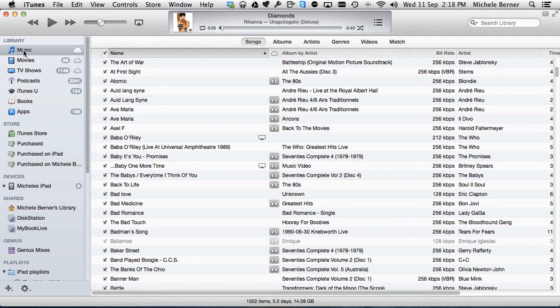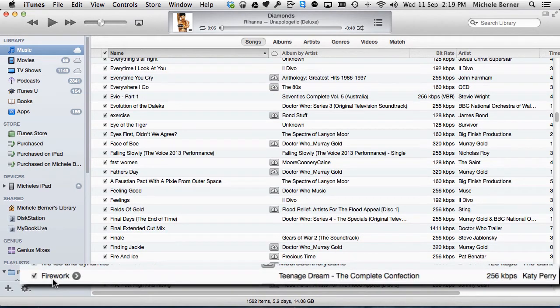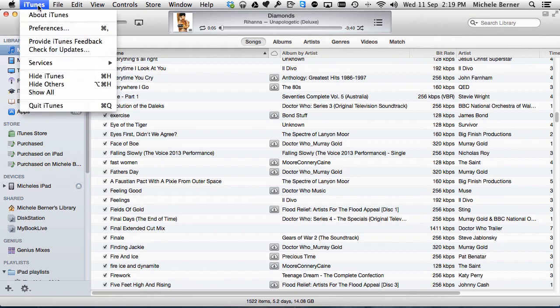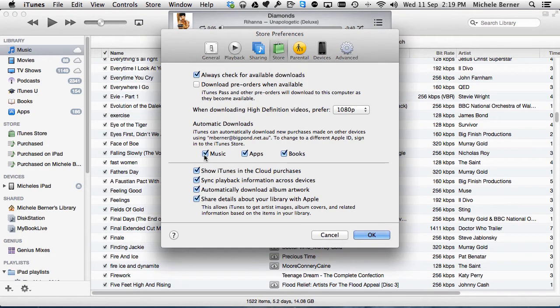So if I went into the music library, the song Firework is immediately downloaded to any of my Apple devices because in iTunes, in the preferences, in the store, I've set automatic downloads to yes. So every time I make a new purchase in my iTunes account, it immediately is downloaded to any other device that is logged in to iTunes with my iTunes account.